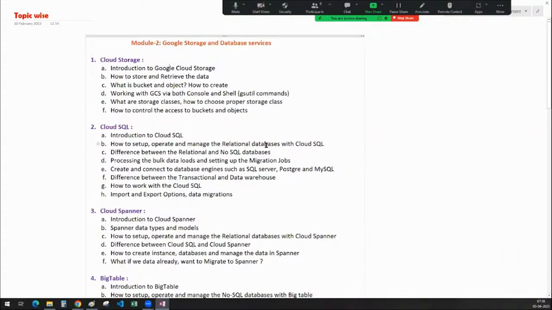Google Storage and database services. Okay, the very first service that we are going to discuss is Google Cloud Storage. What is Google Cloud Storage? Why is it important? What kind of a tool is it? What kind of data is it going to store? All the things related to the Google Cloud Storage.